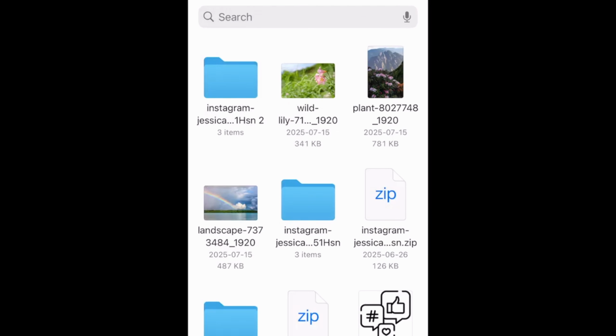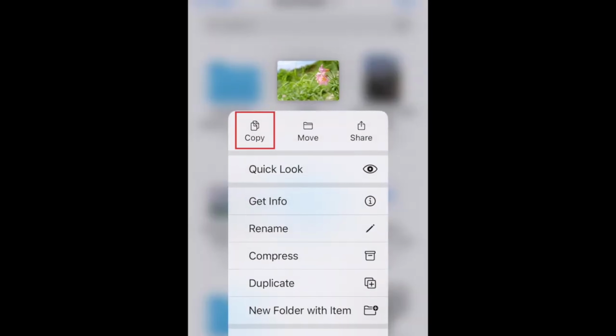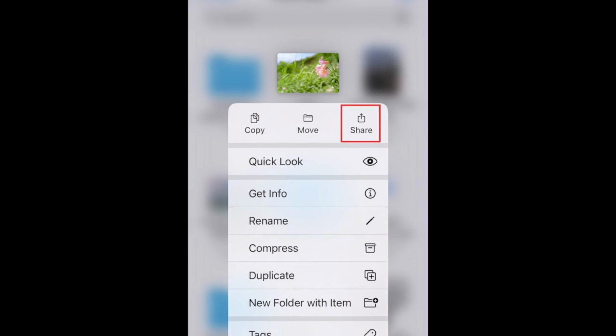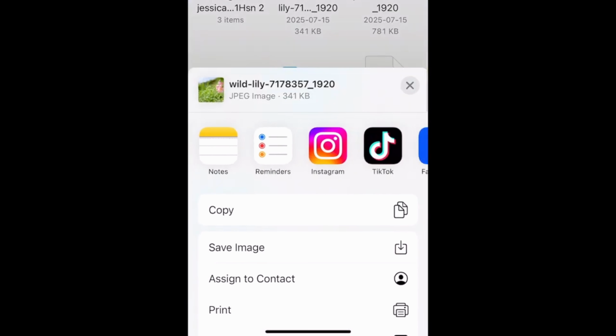If you hold down a file icon or list entry, you'll see a pop-up menu with additional options. Here you can copy a file to paste it into a message, email, etc. Tap Move to move this file to a different folder or location in your Files app. Tap Share to get options to share a file through AirDrop, Messages, email, and other apps.